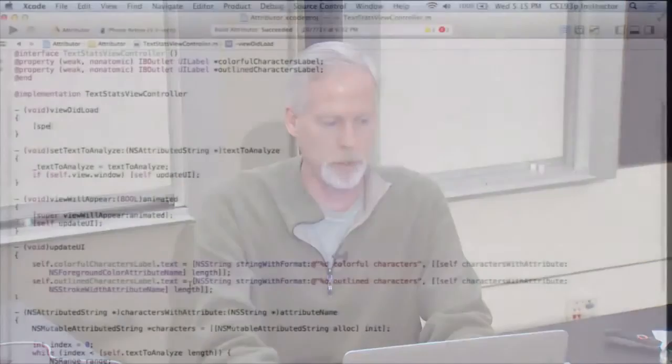Now, one thing I like to do when I build a new MVC sometimes is test it. So I'm going to test this by adding a little viewDidLoad. Okay, so here's viewDidLoad.